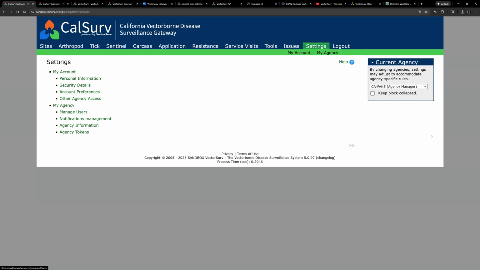Both of them will have the ability to import data, edit data, look at data in the forms, move geographic coordinates, things like that. But agency managers are the only people that will be able to access this section that allows additional people to access the data.